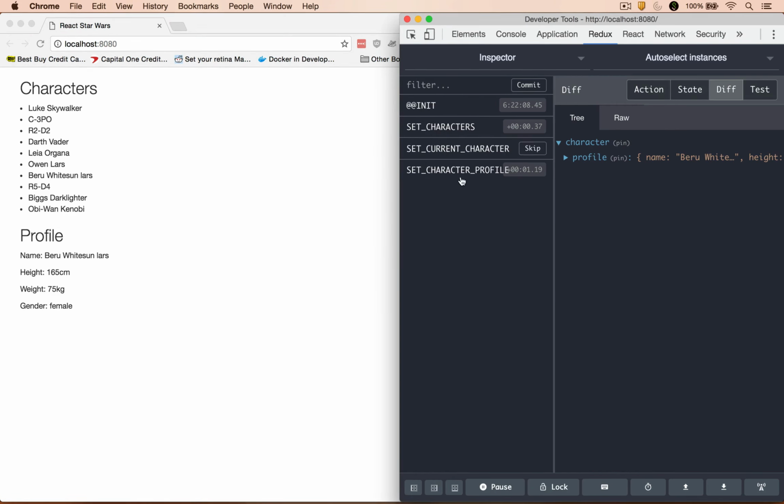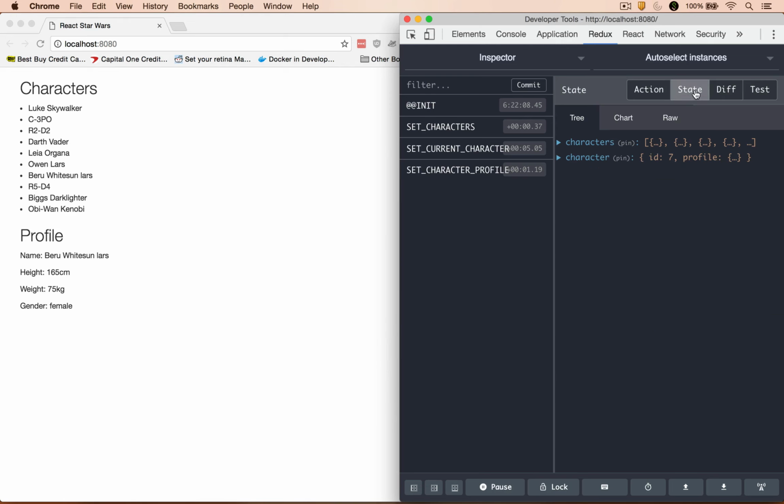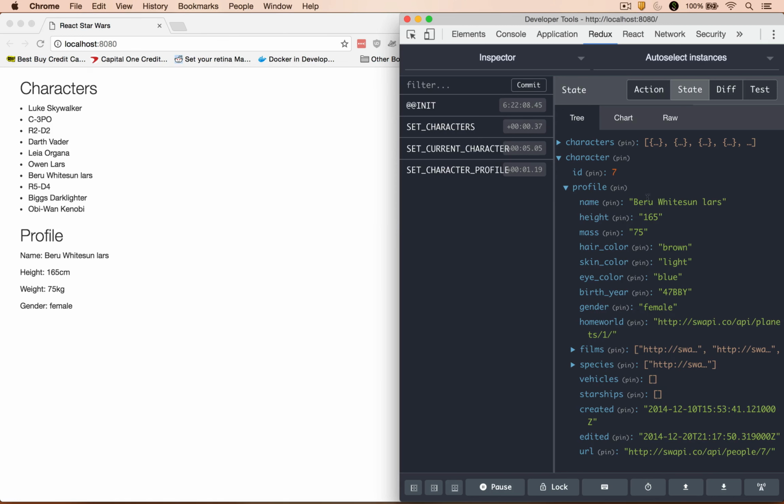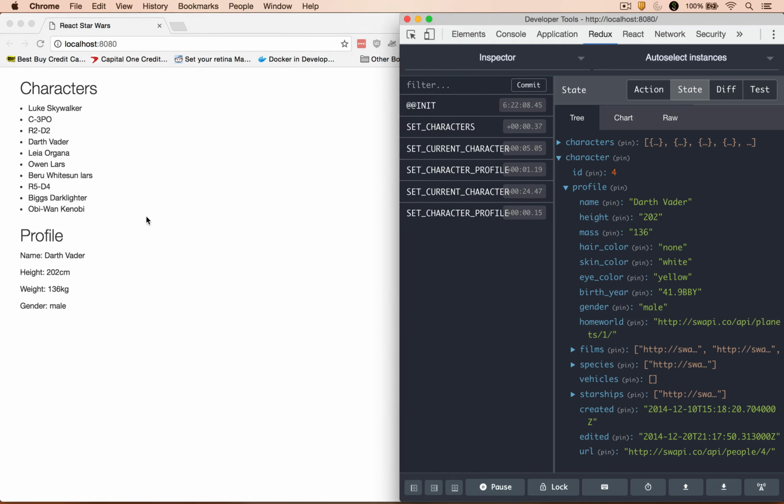See, it sets the current character. Took a little bit to go get that data, but then once it got the data, it ran set character profile. And here's the diff. Here's the change that was made in state. If we want to look at state, we can go into character and then profile. And then here's all the data on that person. If I click on Darth Vader, for example, all that data changes again, and it updates our view perfectly.